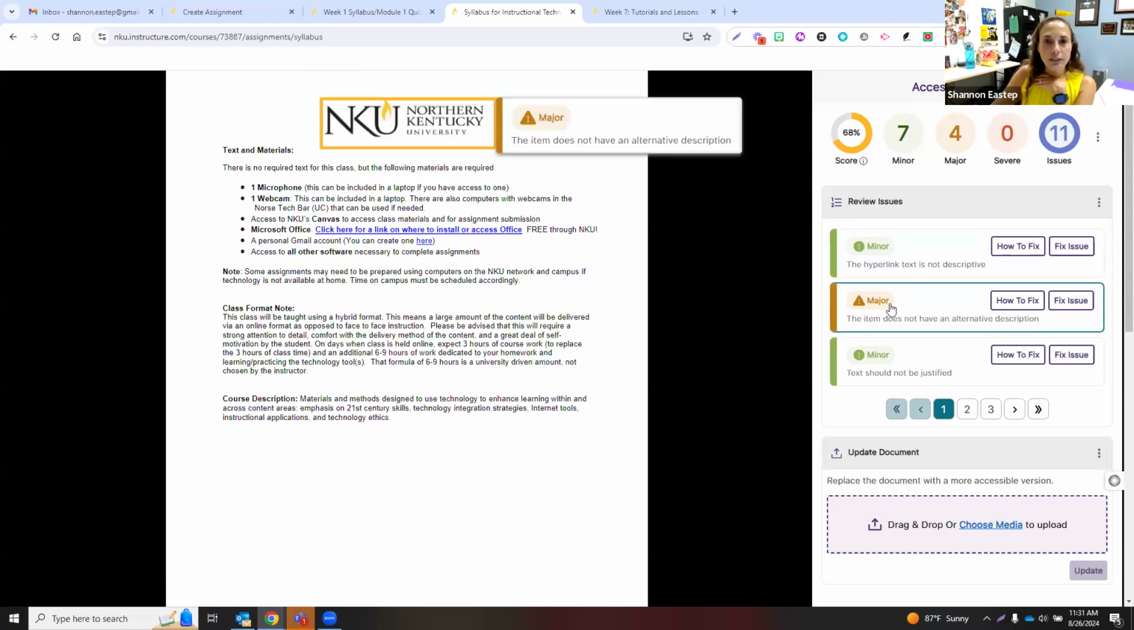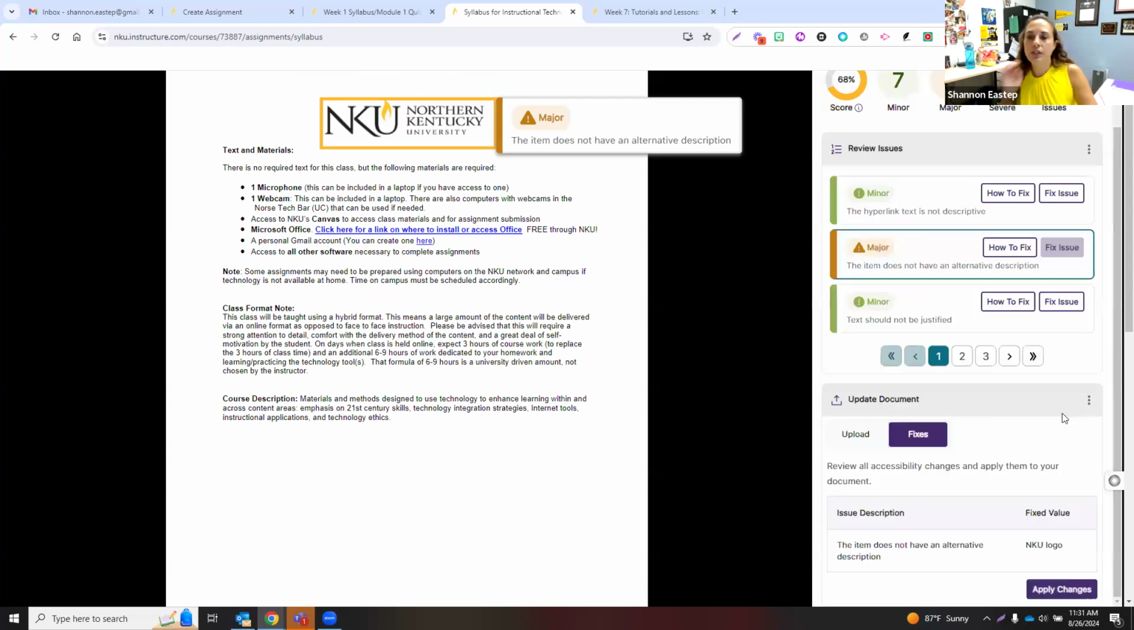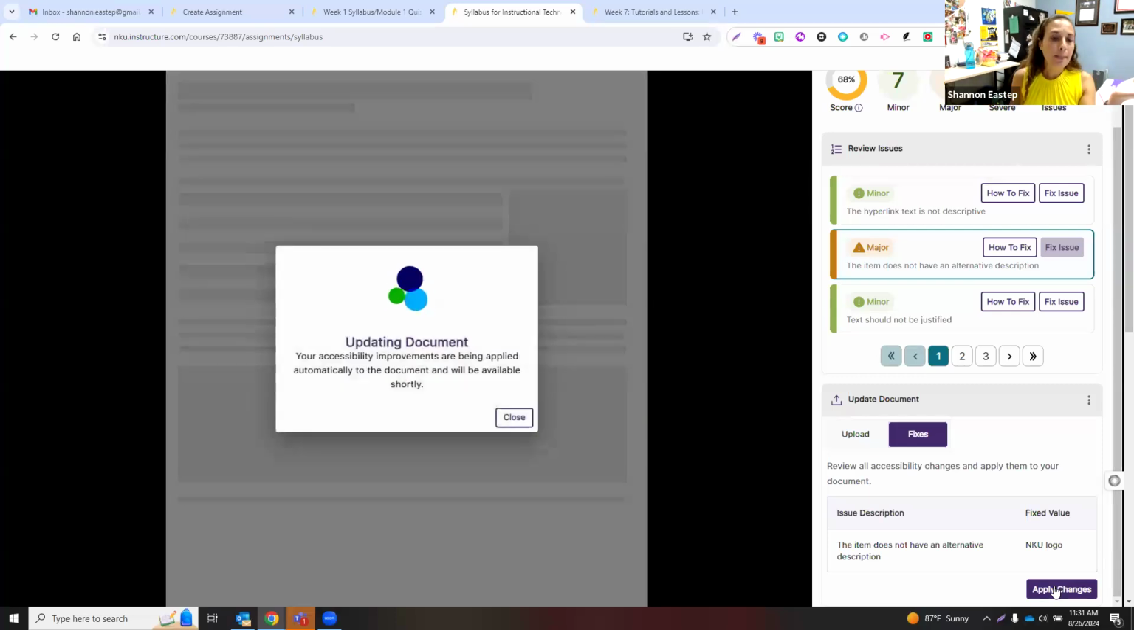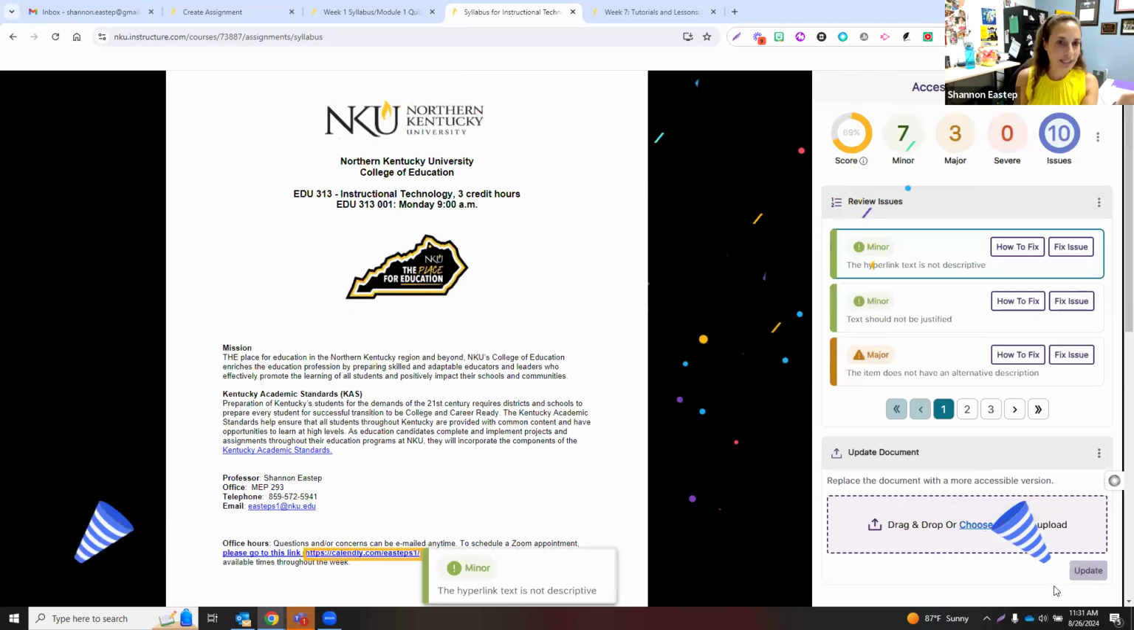But if I go back down to this next major one, I have another problem with an image that says this does not have an alternative description. So I'm going to go ahead and choose to fix it. I'm going to say NKU logo here and add the changes. So it's actually changing my document to make it more accessible. So that you don't have to go back and make all those changes to the original, I'd suggest downloading this document once you have it fixed here, and hold on to it and use it the next time.